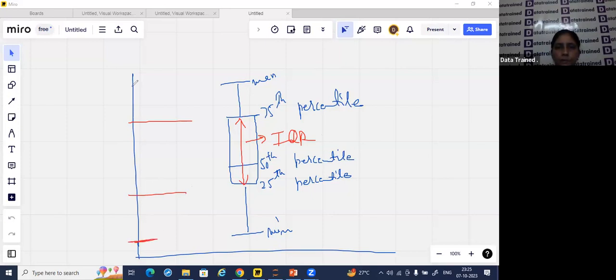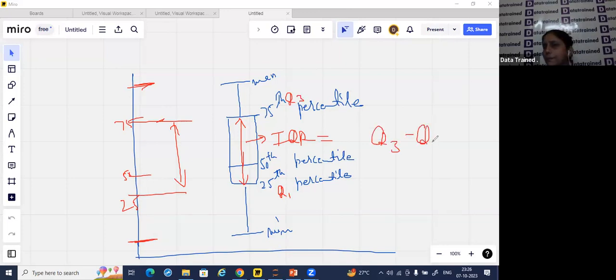Here it is the minimum value, here it is the maximum value, here it is the 75th percentile, 25th percentile, here the 50th percentile. And this range IQR is equal to, you can call the 25th percentile Q1, the 75th percentile Q3, and IQR is Q3 minus Q1, the 75th percentile minus the 25th percentile.